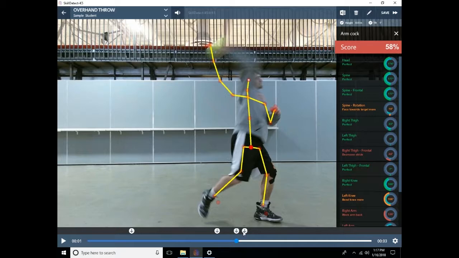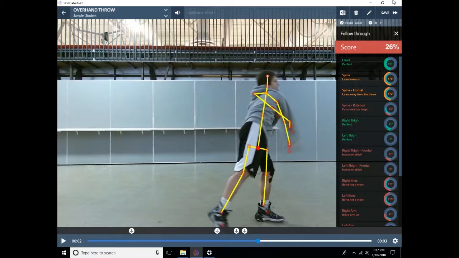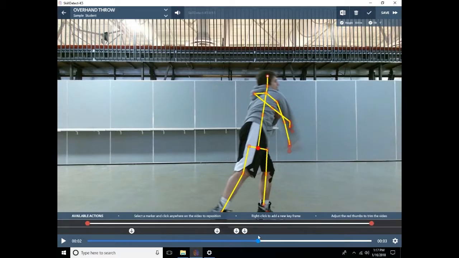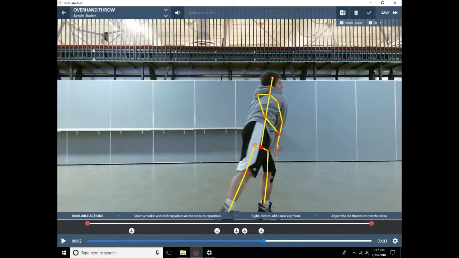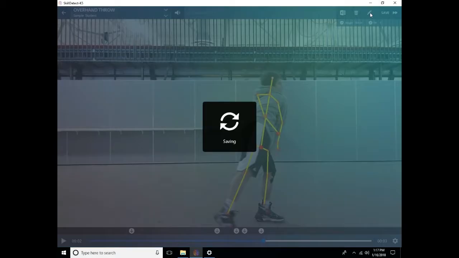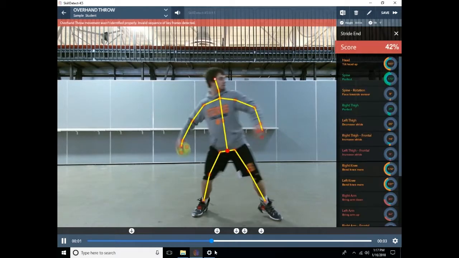So then I have arm cock and follow through. Well, that's not quite right. Follow through should be much later, like around this range. So I'll hit that edit button again, click, drag over, and click the check mark to save, and now my follow through position is here at the end.